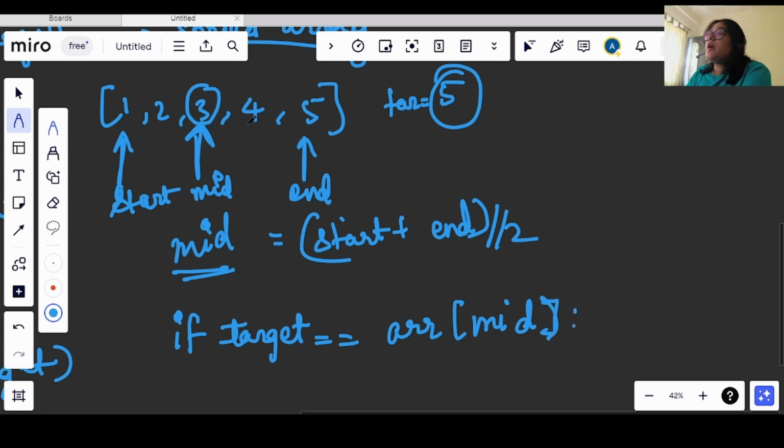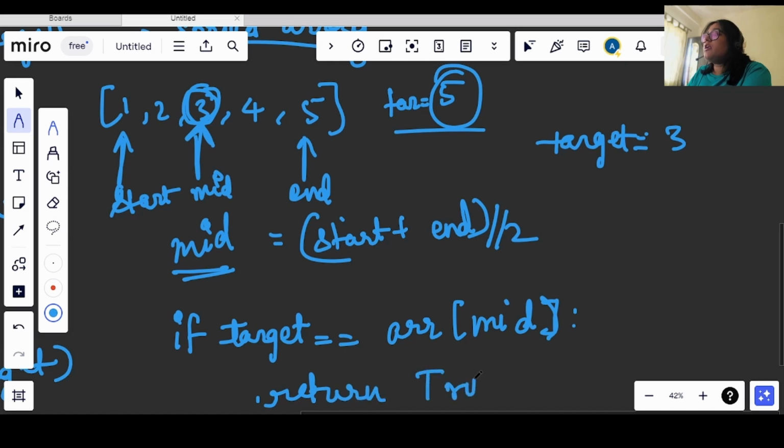Now let's say our target was 3 only, just for an example. Then we would have simply returned true from here only, right? Once we have found the value that is equal to the target, we will return true from here. So here we know that we need to return true once we find the target value.